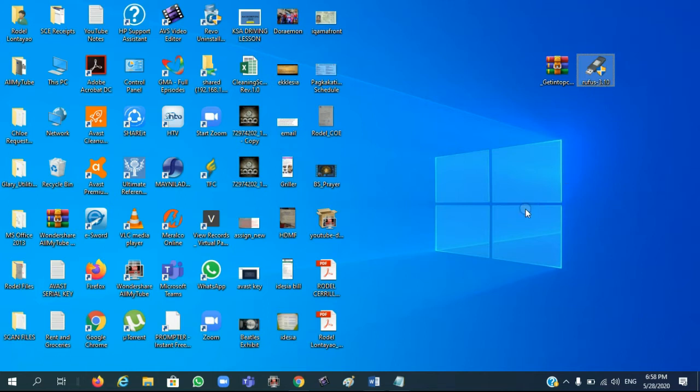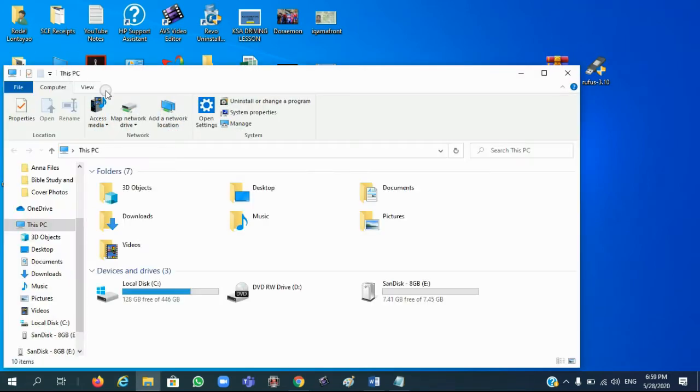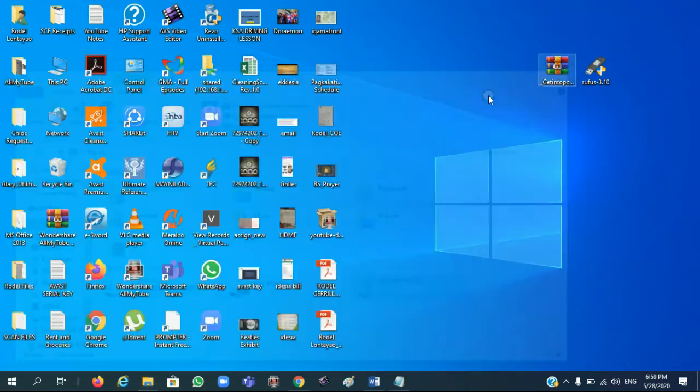Okay guys, let's start the procedure. But before that, we need to insert first the USB, which is 8 GB capacity, which is enough to make a bootable USB for Windows. In here you can see SanDisk is 8 GB. So we need to start the process now. We click the Rufus 3.10. Okay.